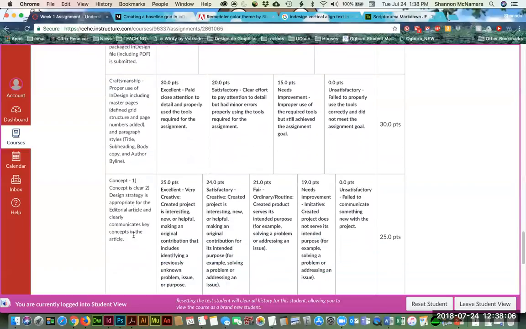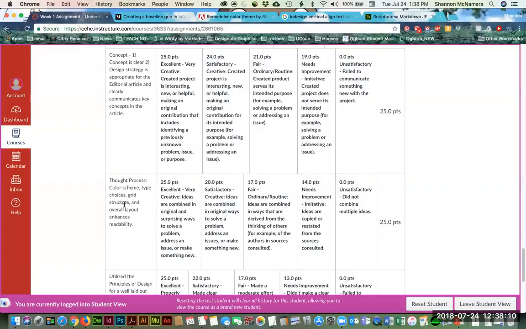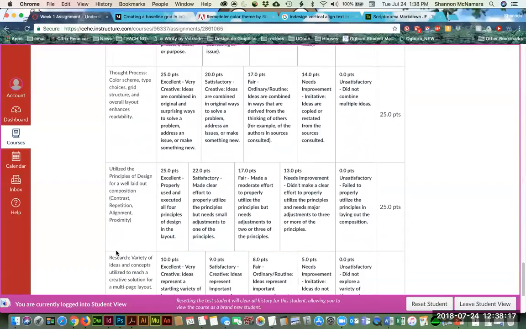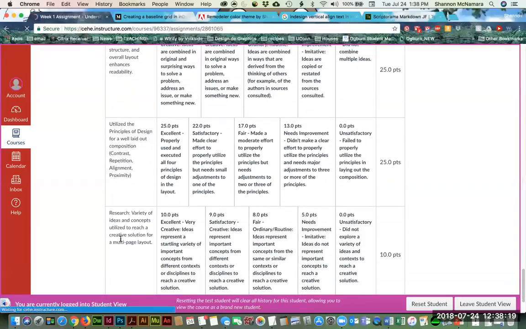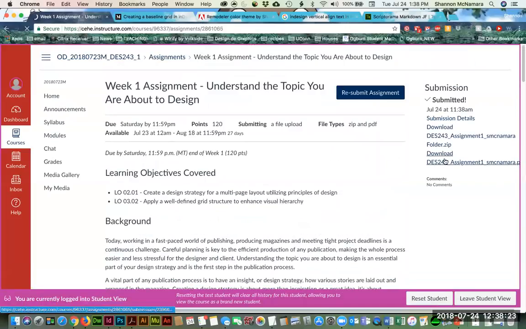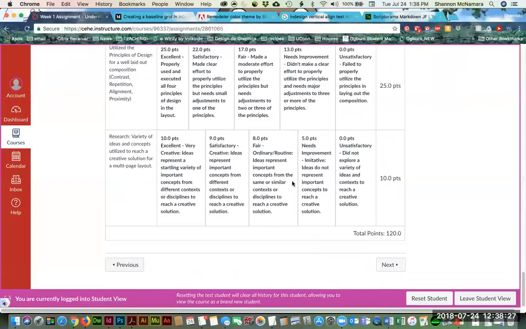Do you have a color scheme, good type choices, a grid structure, overall layout that enhances readability? Do you have your CRAP principles? Are they in there? Do you have a variety of ideas and concepts to reach this? There we go. Make sure you've done everything to get your full 120 points.